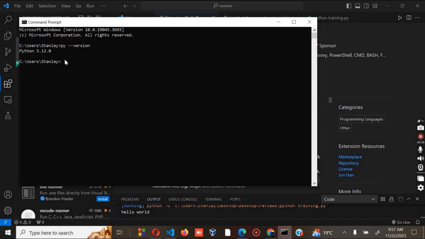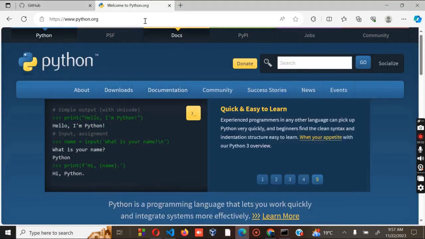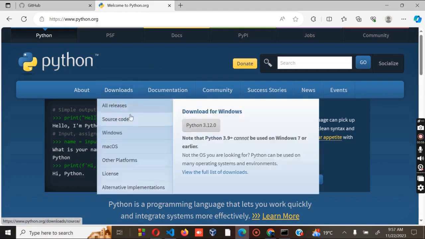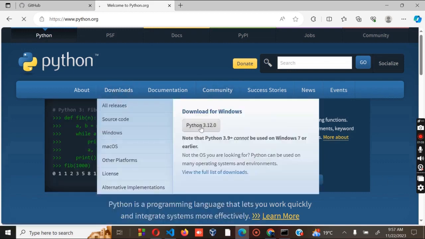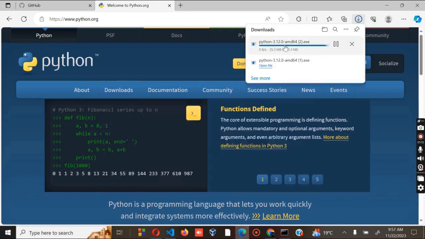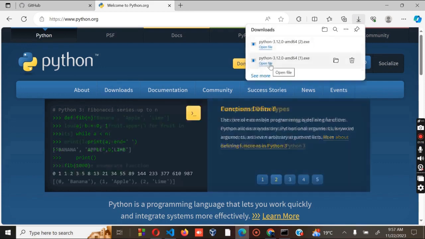But if you find that Python is not installed on your machine, you need to go to python.org, and download and install the latest version. So this is python.org. Go to this one. It will already detect the type of operating system that you are using. As you can see, I'm currently using Windows, so I will download this one. Then the next step is to install.